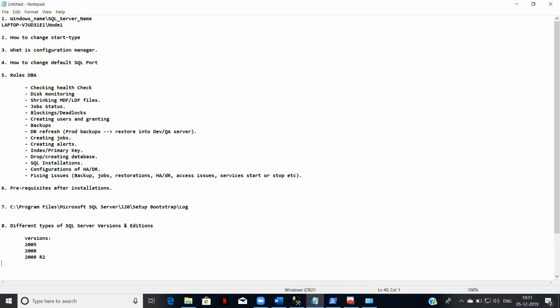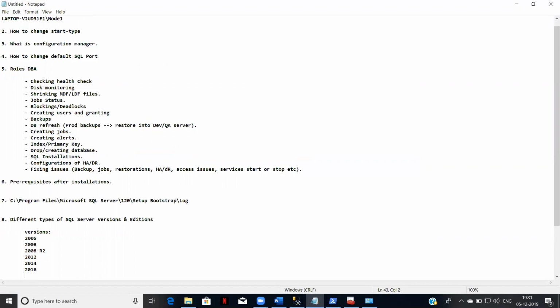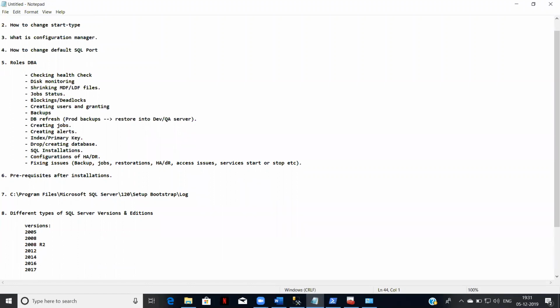In the middle there are no versions, like 2009, 2010, 2011. Where are those? It's not a sequence order, because in the middle they might have been developing a lot. I'll cover it in a few days. So they'll ask you, do you have experience on 2017? Can you say no?